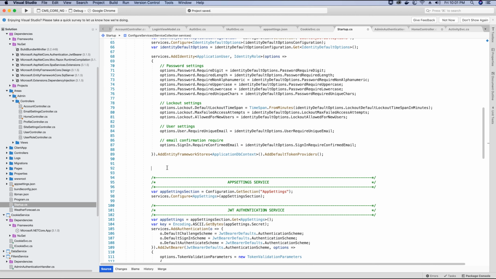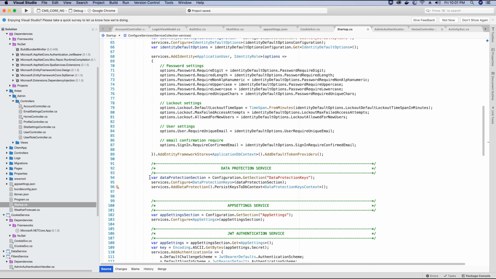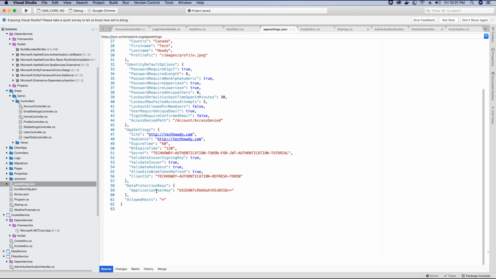So I'm just going to add this service here, below the app settings service section that I created. I'm going to get the section values from the app settings file for data protection keys, and then map over the values to the class that we have created, which is the data protection keys class in our model service.